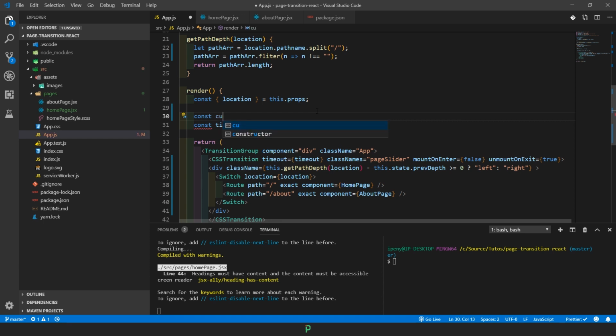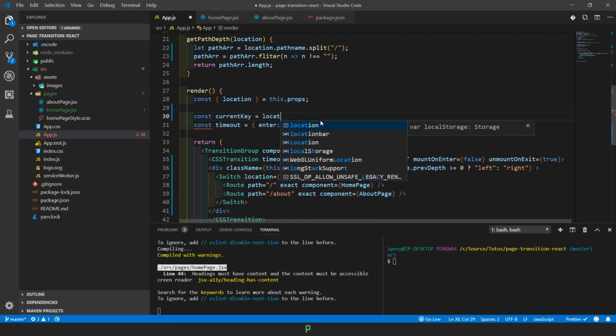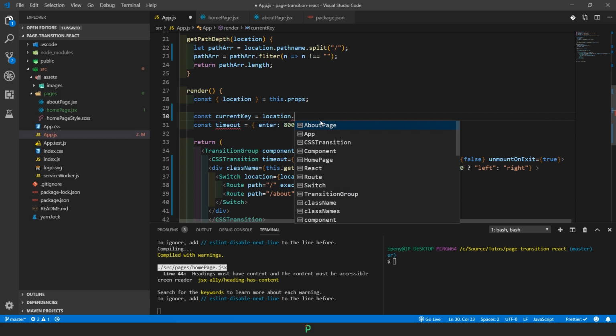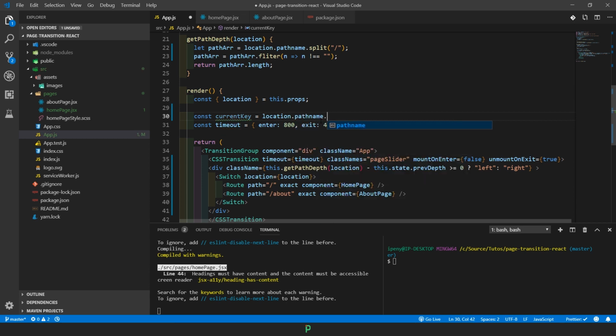Now what we're probably going to do is add a current key, which represents the current location key for getting everything re-rendered from scratch on the CSS transition. So if this current key gets changed, the CSS transition is going to get re-rendered and we're going to apply the animation. So this is really needed. I'm going to be putting the pathname in here. I'm going to calculate it the same way.